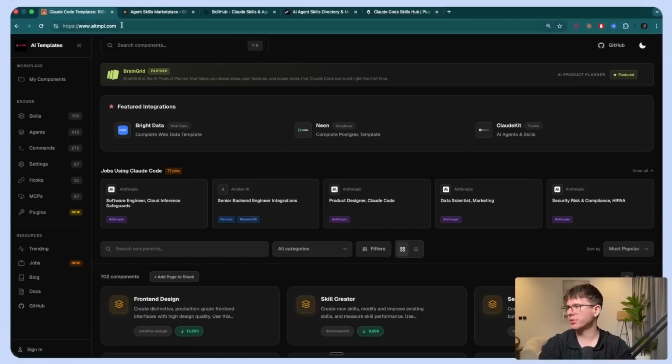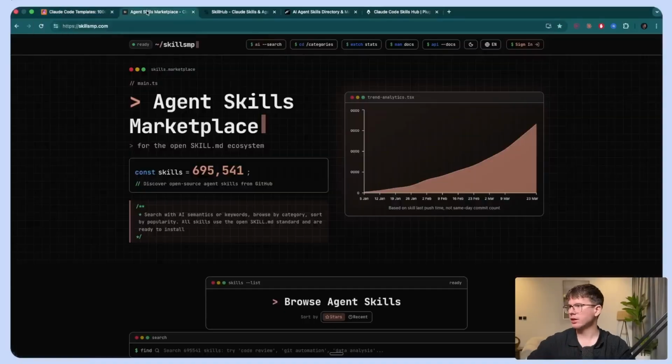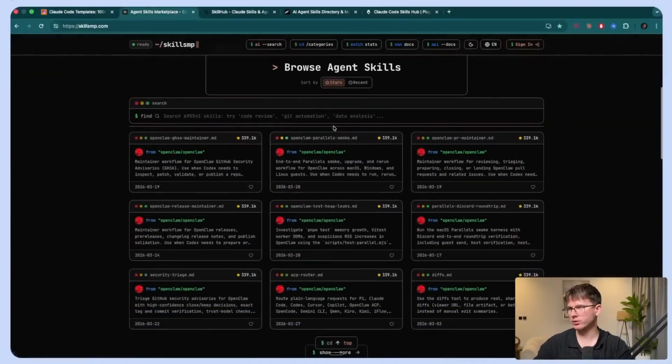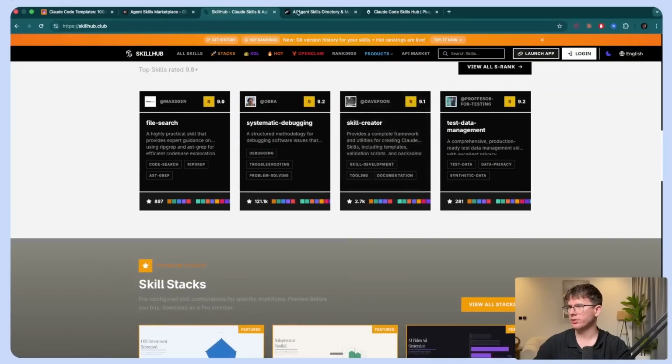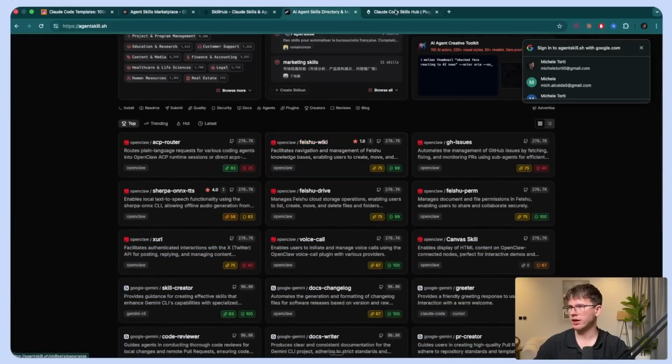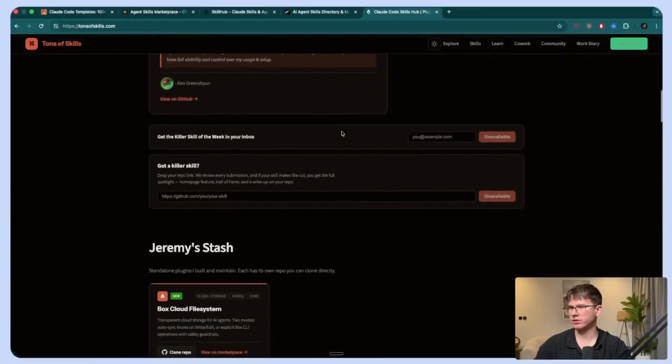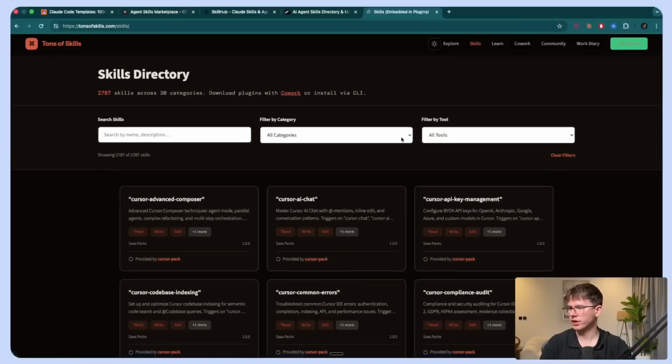But I have AIT-MPL, which is a Claude Code templates, which is the one that I personally use pretty much most of the time. Then we have this right here, which is also a pretty decent one. Then we have this, a bunch of skills as well. Then we have this here. We have this as well that contains different skills. If I go here, there we go.